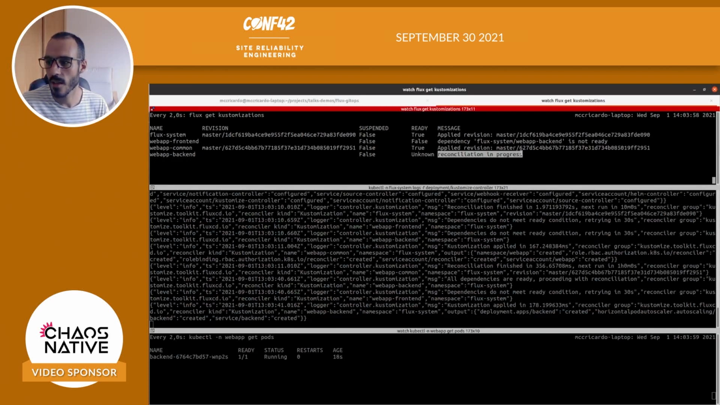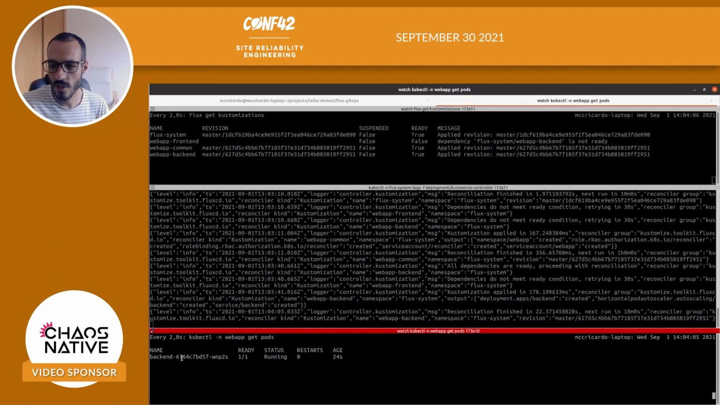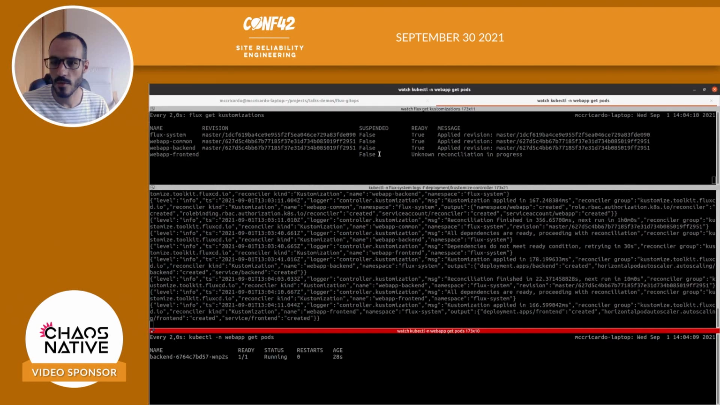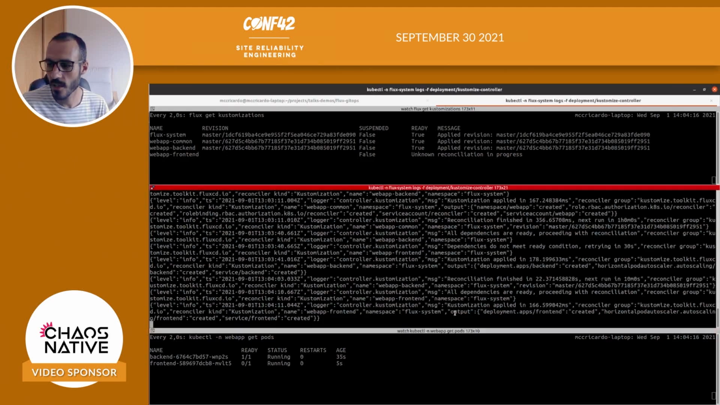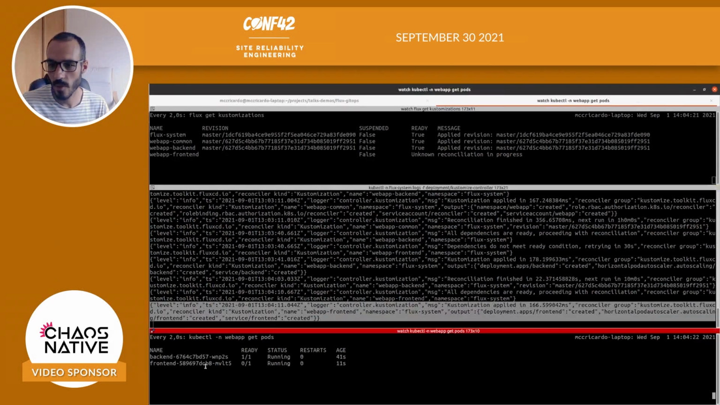We can see here that the reconciliation is in process, and here we can see the log that it is applying. Eventually, it finished. The backend is deployed, and then it will start the front end in a few seconds. Again, it is doing the reconciliation. We can see that it's already trying to apply the front end, and the front end application is almost up. It should take just a few seconds, and it is already up.